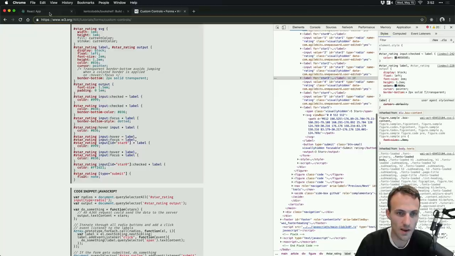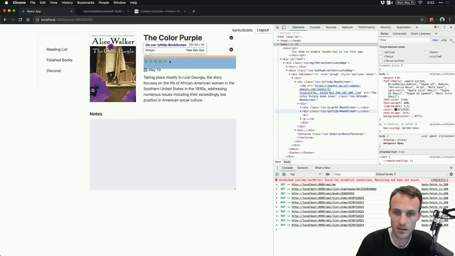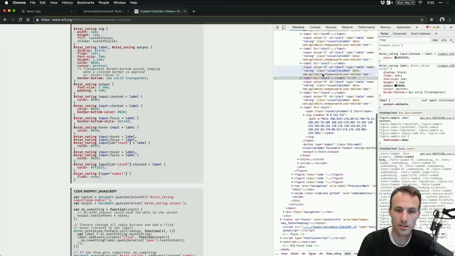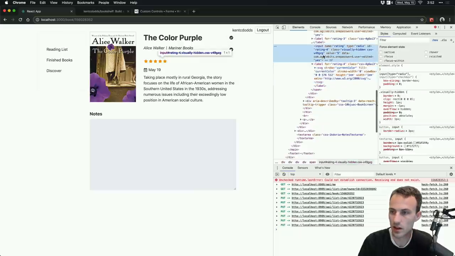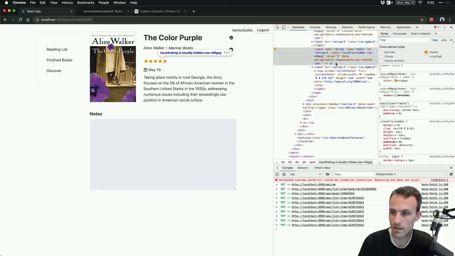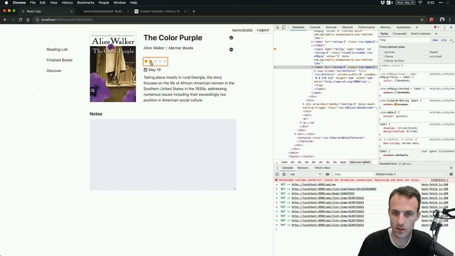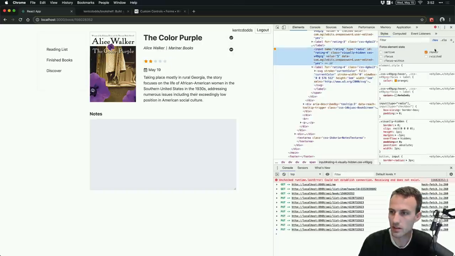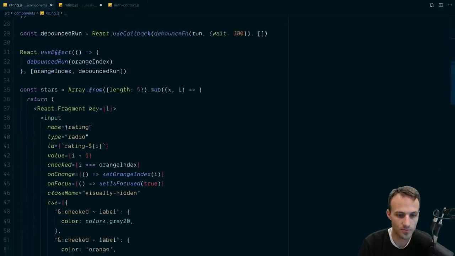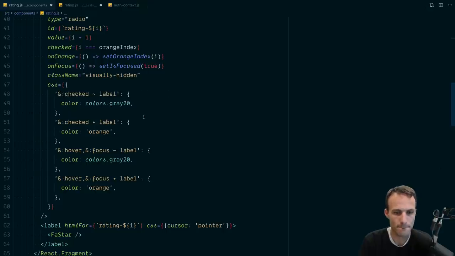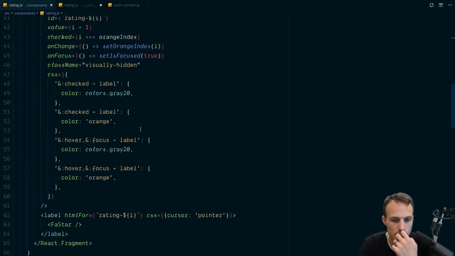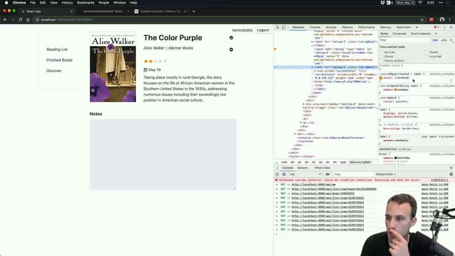Okay, but I gotta figure out why this hovering isn't doing my desired thing here. So hover and focus. So we've got this. Oh, we're applying it to, yeah, let's go back down here. Here we go. And this one is hovered, so the color is being applied to the input, but we want it to be applied. No, it should be applied to the label. Oh, but no.